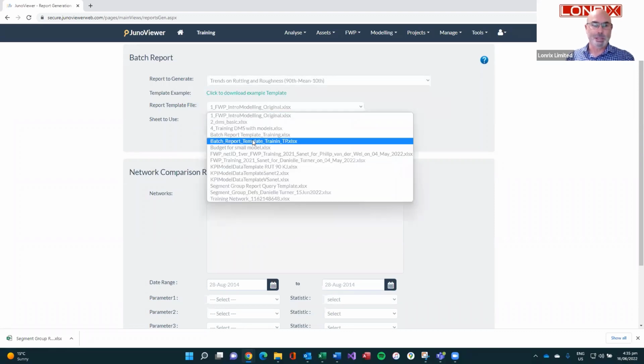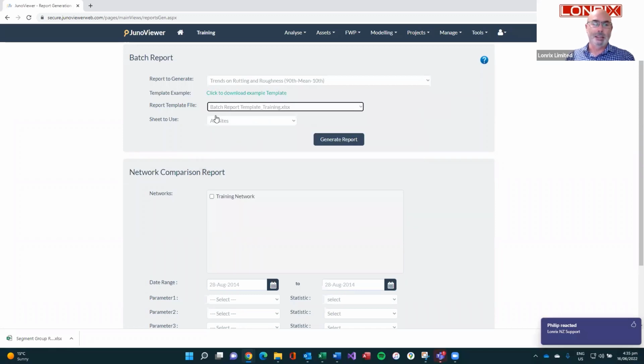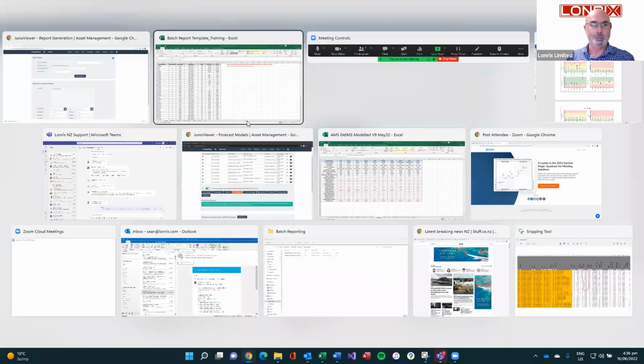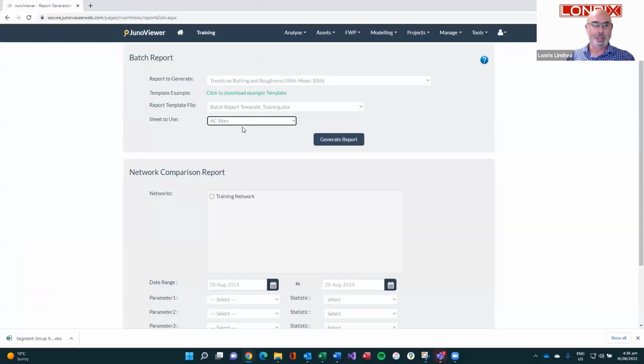I've done a template already called Batch Report Template under the training. And under here, you'll see those names that were similar on my spreadsheet, which was here. AC sites, rehab sites are now available with regards to this pull down list. So I'm going to look at my rehab sites. I'm interested in the rutting and roughness on these sites, and let's go and have a look.